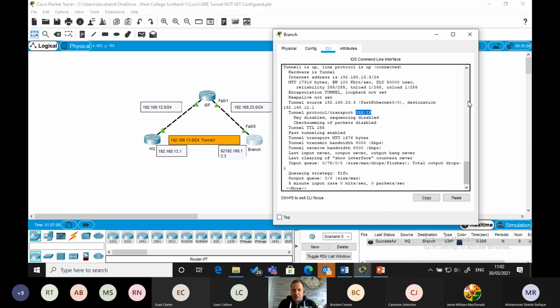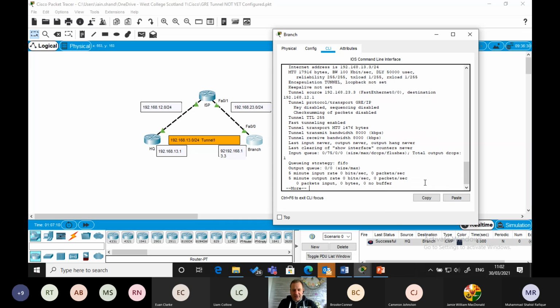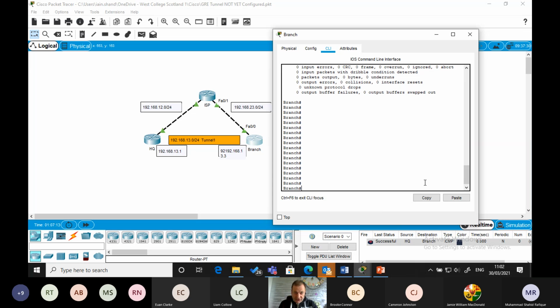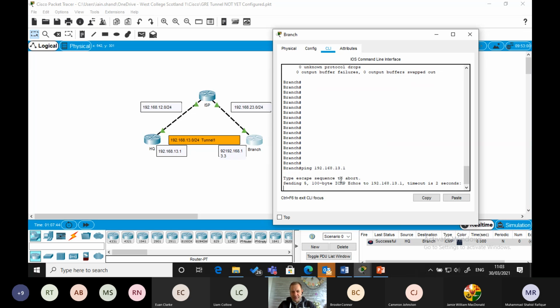So what I can do now is, let's see if I can get packets to go through the tunnel. So I'm on branch at the moment. If I ping the other end of the tunnel, which is 13.1, I should get a reply. So ping 192.168.13.1. Now remember, the first 1 or 2 packets might drop, and we're looking for exclamation marks. So you might see exclamation mark, exclamation mark, exclamation mark. That would be normal. So let's see.